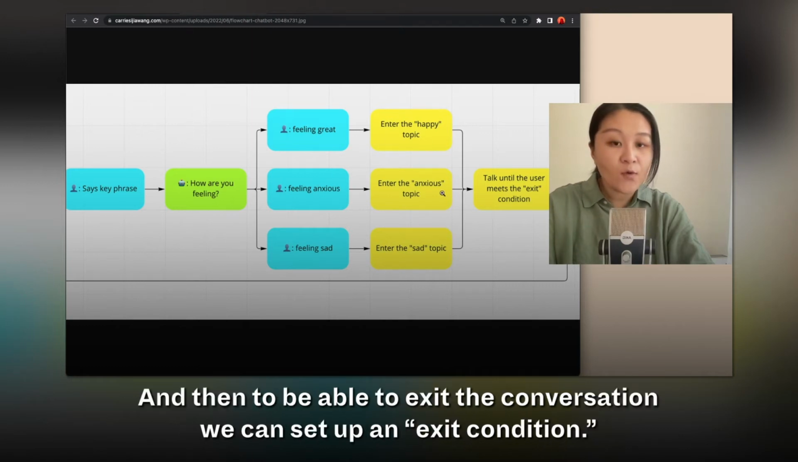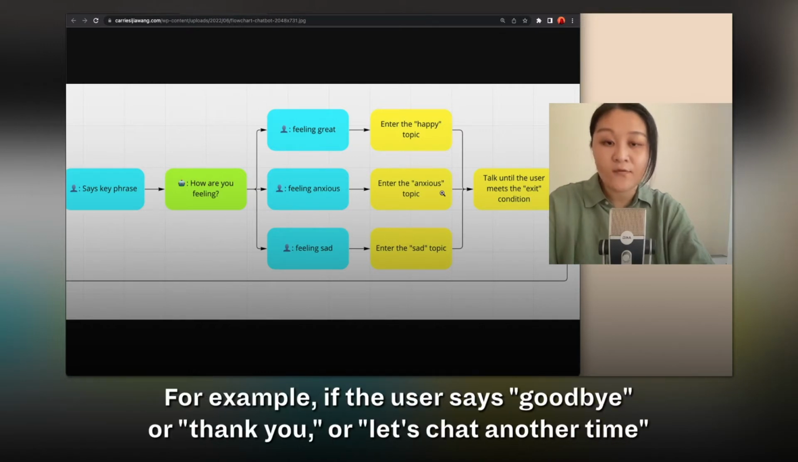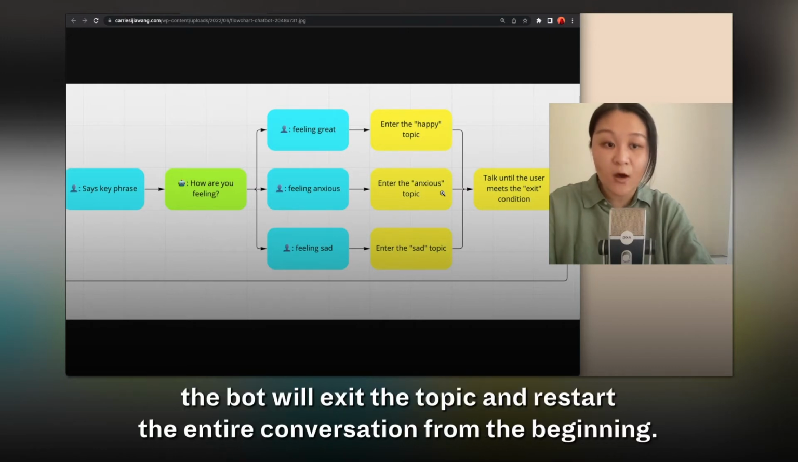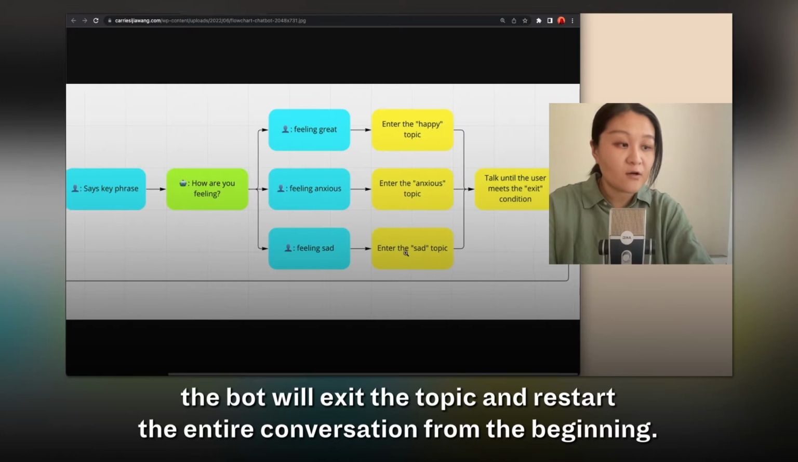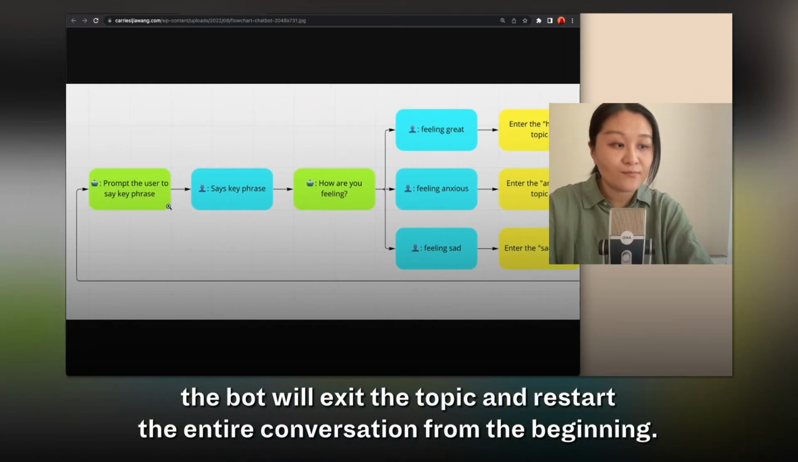And then to be able to exit the conversation, we can set up an exit condition. For example, if the user says goodbye or thank you or let's chat another time, the bot will exit the topic and restart the entire conversation from the beginning.